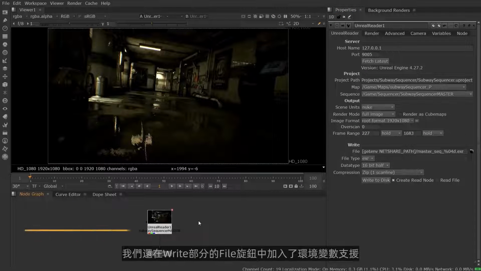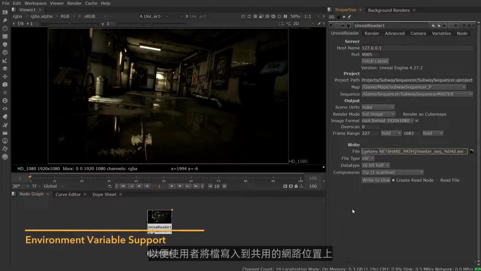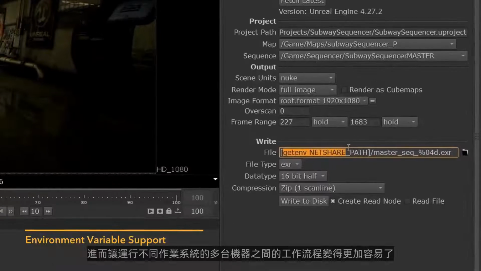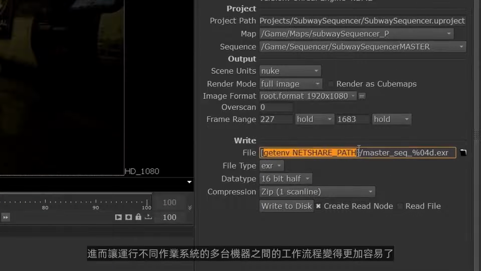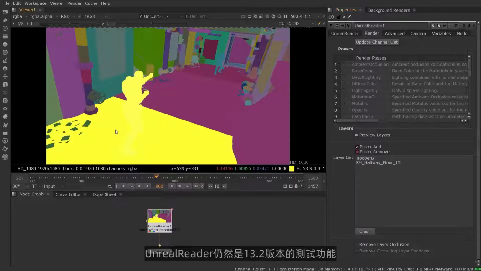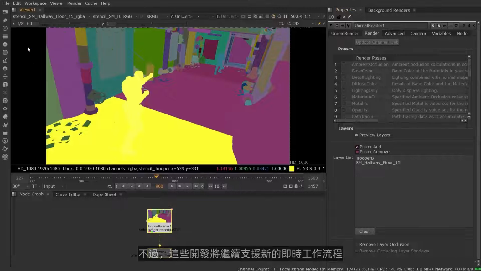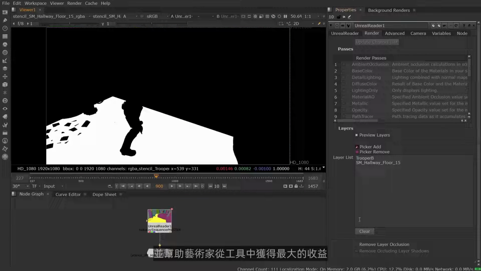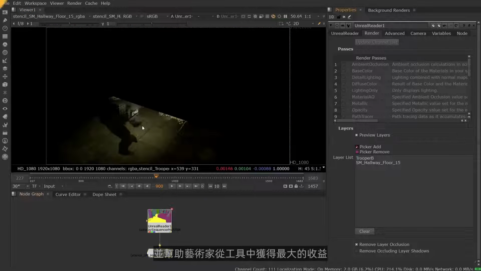We've also included environment variable support in the write section file knob, so that users can write to a shared network location, allowing for easier workflows when utilizing multiple machines running different operating systems. The Unreal Reader remains a beta feature for 13.2, but these developments continue to support new real-time workflows and help artists get the most out of their tools.